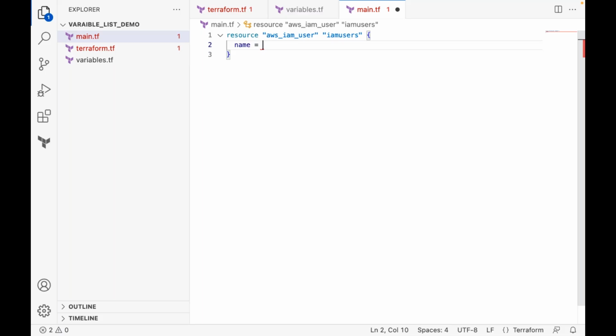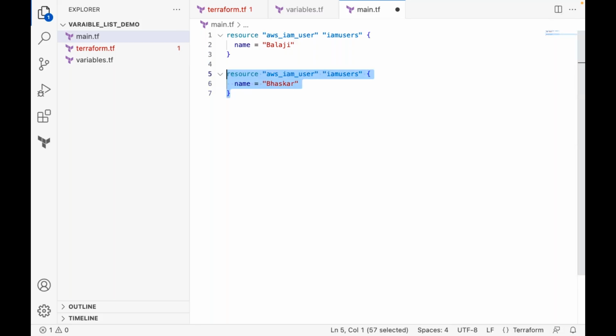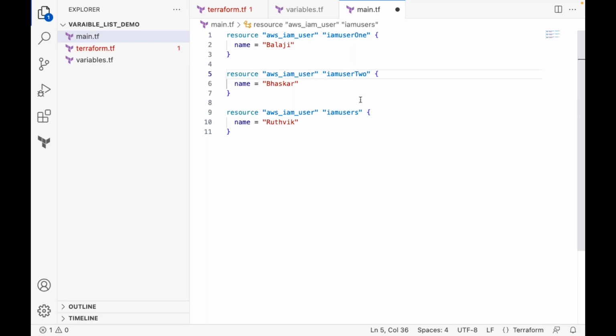But if you are using a list, you need to convert it into a set, because suppose you are using for each. You want to create multiple users. There is something called the for each meta argument. Instead of hard coding something like this three times, like Balaji once, Bhaskar once, what I can do is use a list, or I can use a set.